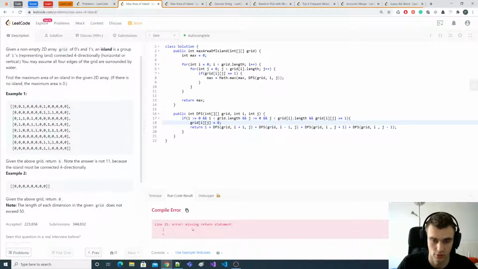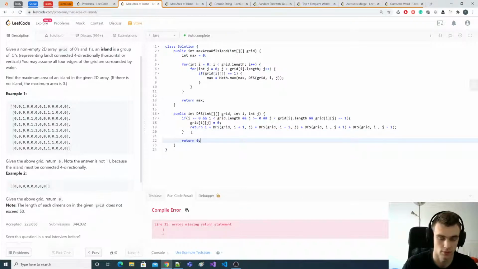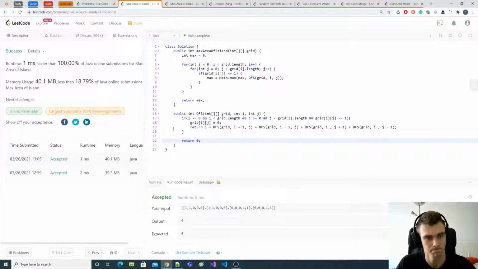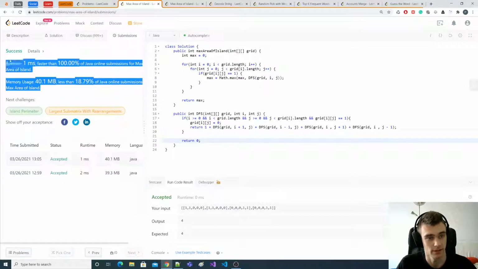But there are some issues. Line 21, where is the issue? Missing return statement. Okay, 0. Okay, and that's pretty much it. And it's the best it can be.